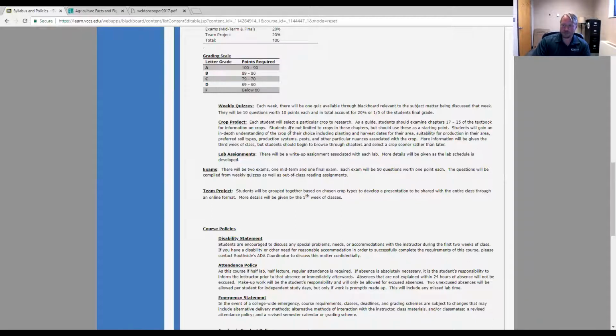mention to you that you should be thinking about what crops you want to focus on for the semester. The next piece is the lab assignments, and there will be a write-up associated with each lab. And as we develop that lab schedule, we'll give you more details on that.